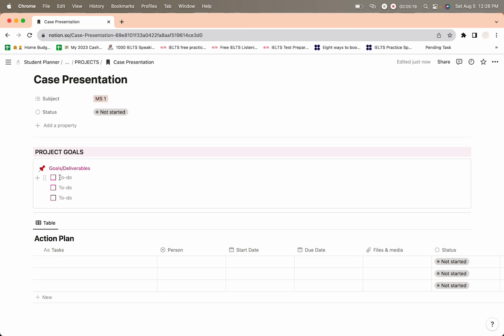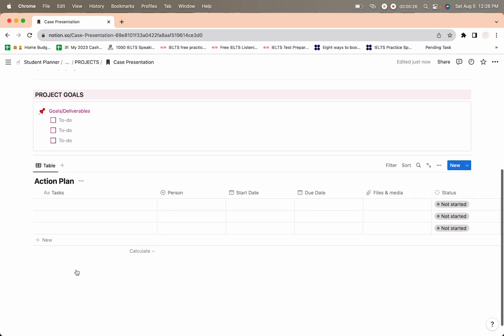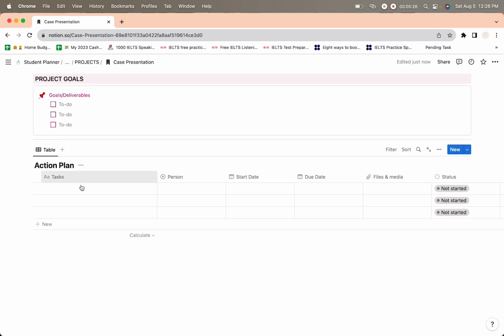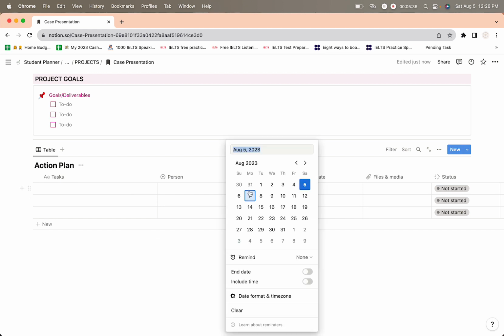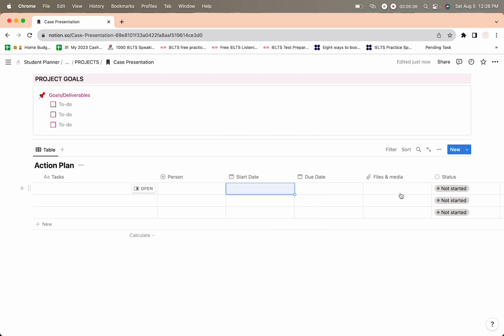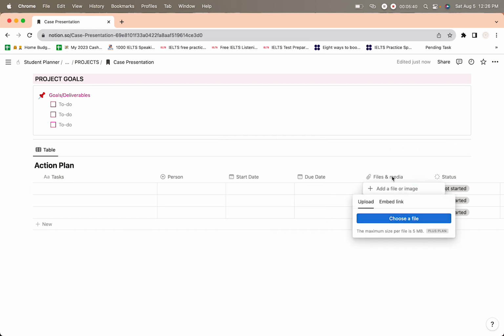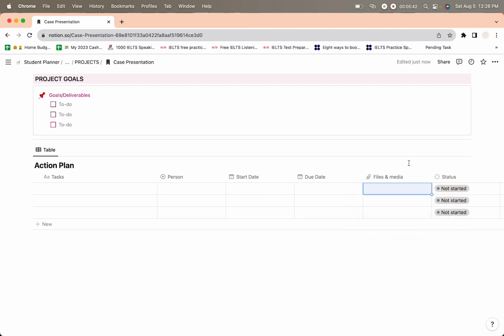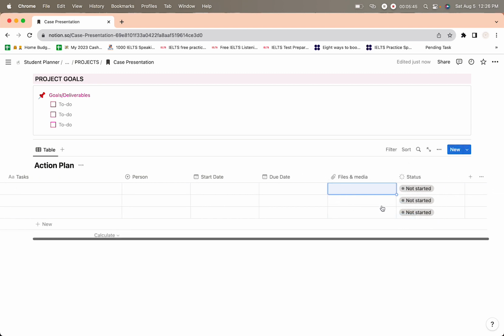Then here, I could list down my goals and deliverables for this project. Then next to that, we have a table here to break down the tasks for this project. Assign a person for each task along with the start date and due date for each task. And then if I want to add a file or a media, I just have another table for that and then update the status.